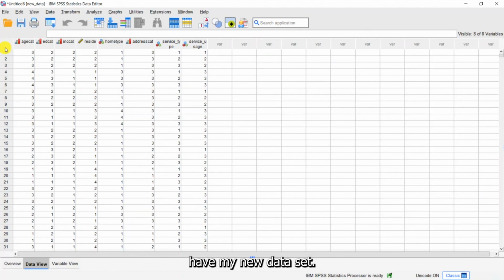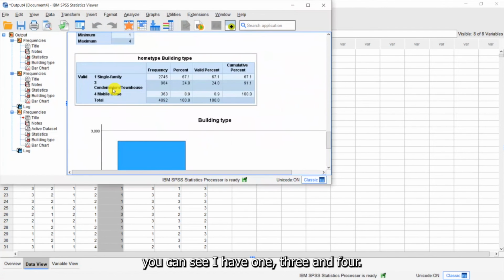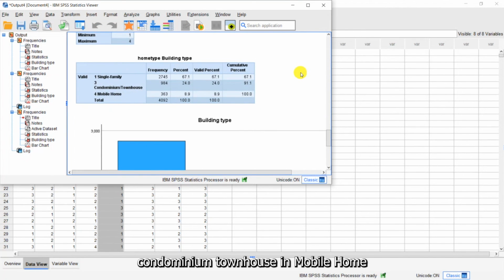And now you can see we have my new data set. If I look at home type here, you can see I have 1, 3, and 4. So I have single family, condominium townhouse, and mobile home. That's been selected out from the other data set.